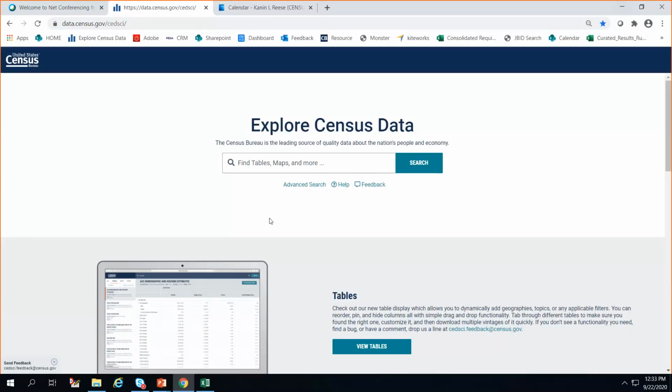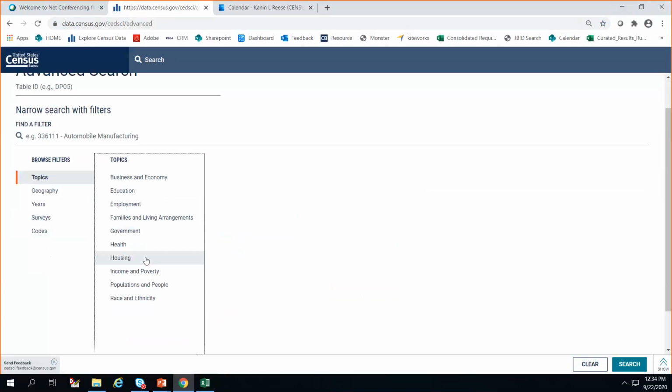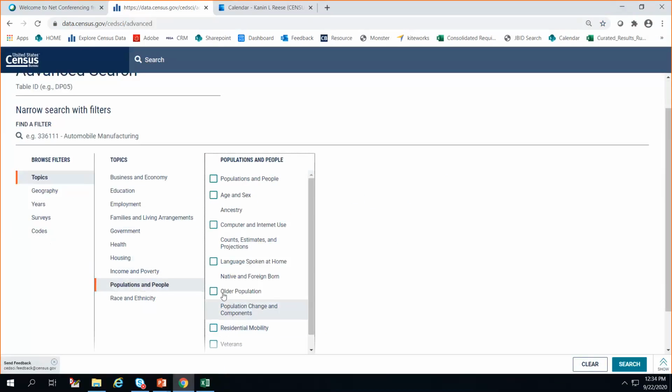So looking across, okay, it's a great idea to go to advanced search. And then we talked about the topic. Wanted to choose a topic. Might be a little bit different than we normally do, like an older population. So go ahead and X that little feedback.